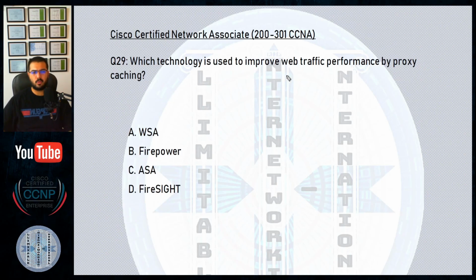Which technology is used to improve web traffic performance by proxy caching? The WSA. Not the security guys. The WSA. Yes, and we need to navigate further about that because we haven't studied WSA. Web server authentication, I believe. Yes, for the web. Yes.